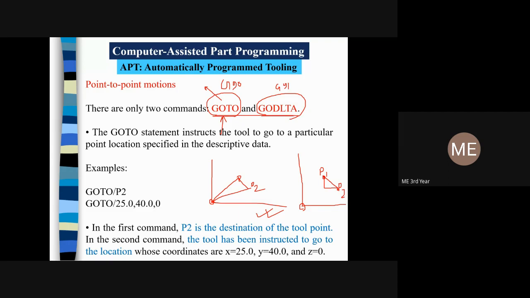work. So for GOTO, you can mention it like this: GOTO/P2, if you have already mentioned P2 somewhere previously. If you have not mentioned P2 previously, you have to mention it like this: GOTO/25,40,0. This is the x coordinate, y coordinate and z coordinate. So if you are mentioning GOTO, then this will automatically be understood from the origin point.